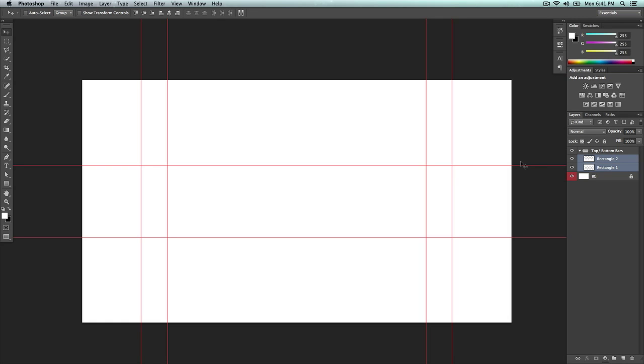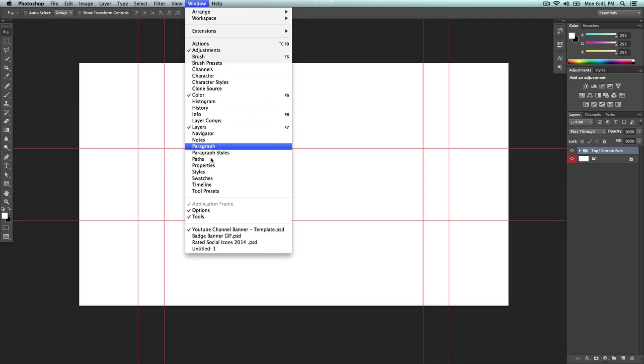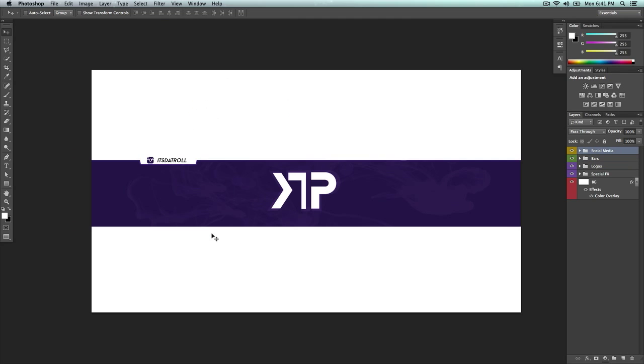So press Command E to merge them together. And I'm going to just name this bars, just to keep everything nice and clean. Alright, so once we've done that, I'm just using my channel banner as a reference to show you guys so I don't miss anything.